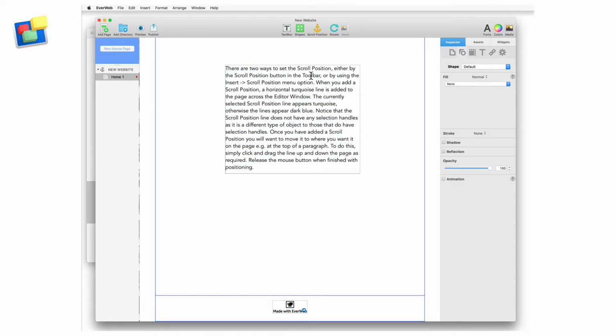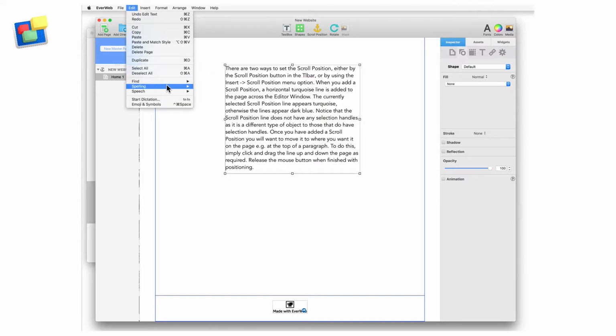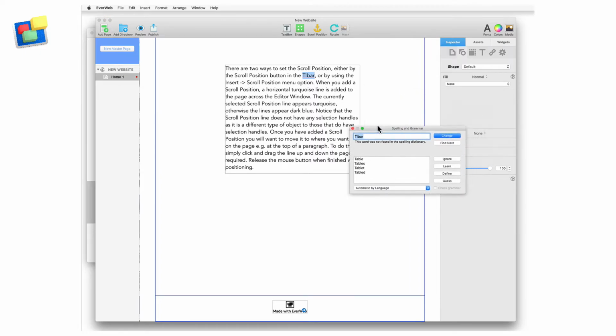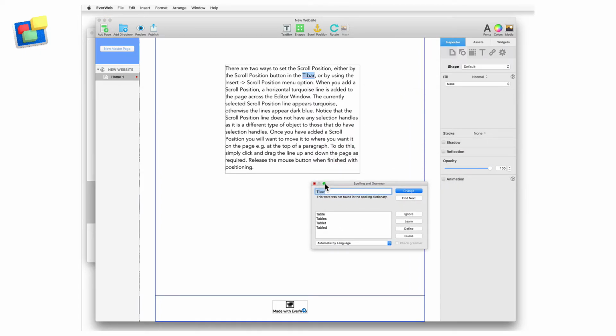With our text now on the page, I'm going to create a spelling mistake for the word toolbar. Let's spell check the page using the spelling options in the Edit menu. Select Edit, Spelling, Show Spelling to view the spelling and grammar dialog box. As you can see, our word is flagged as misspelled.